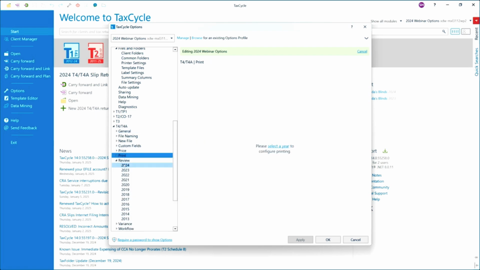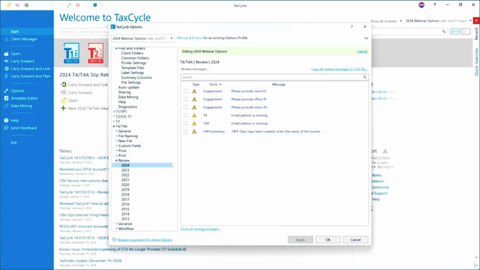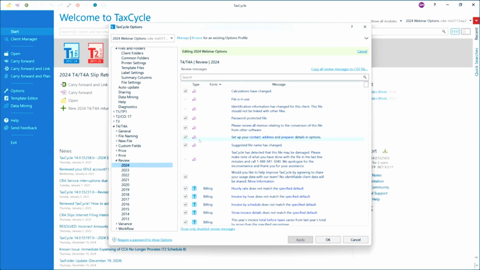Review messages, I just suggest you come in here quickly, click on the little link at the bottom that says show disabled review messages, so you can see the ones that are turned off and determine whether or not you need to turn them back on for this tax season. Conversely, if there are ones that are on that you want to turn off that are just annoying for you, you can go ahead and just deselect them along the side, and then they won't be triggered in your files anymore.